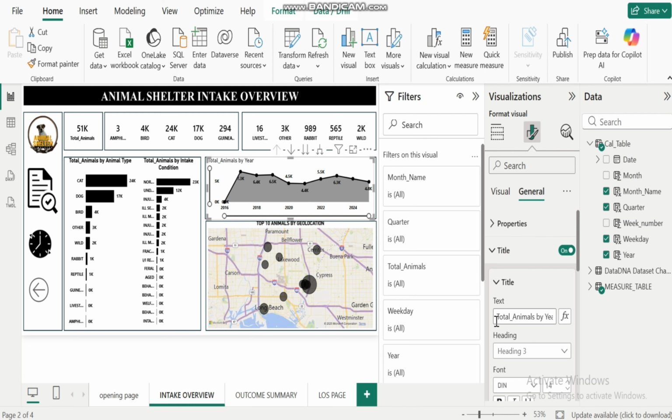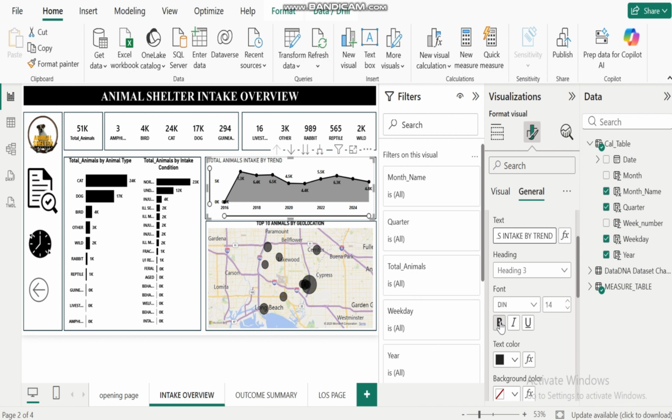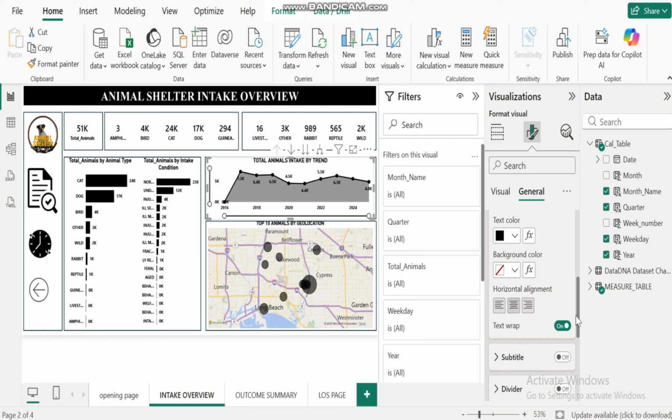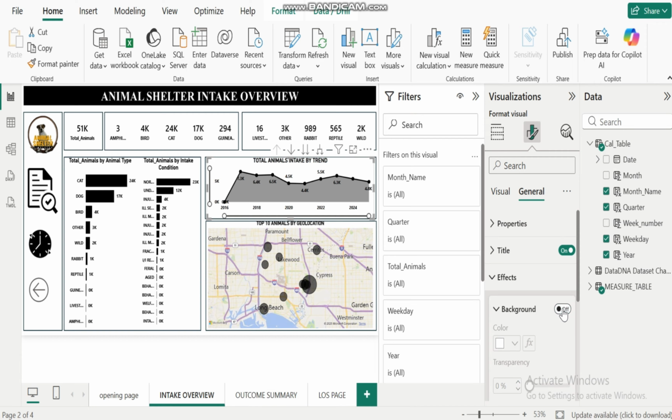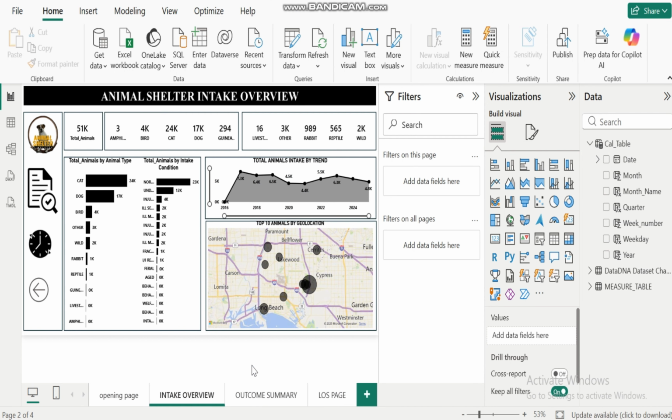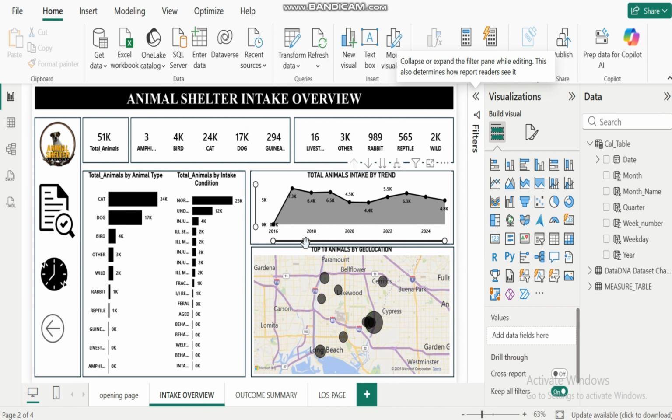And then for my title, I'm going to say total animals intake by trend. Like so, should be fine by me. I can bolden this and make it black. And we can put this in the middle to make it look good. Now that I'm done with that, I'm going to come to the effects and remove my effects. And now, voila. So this looks good for our first page. Looks kind of good.